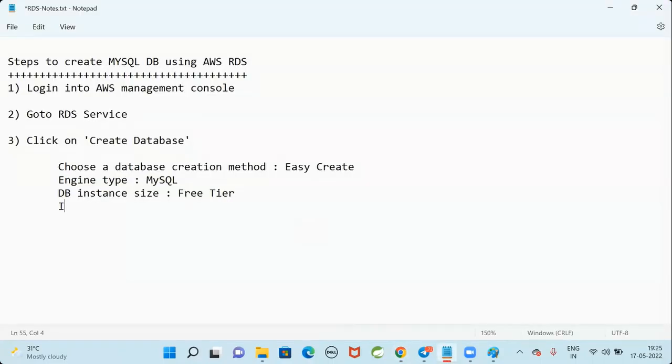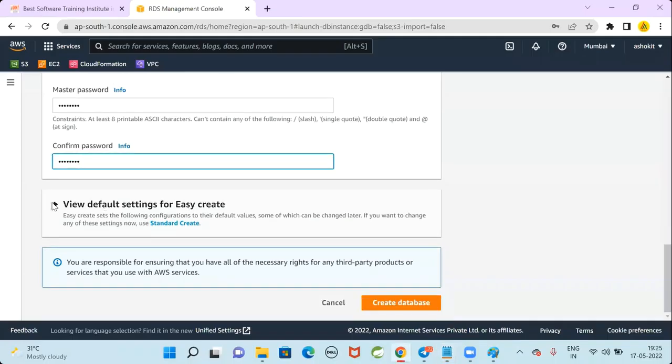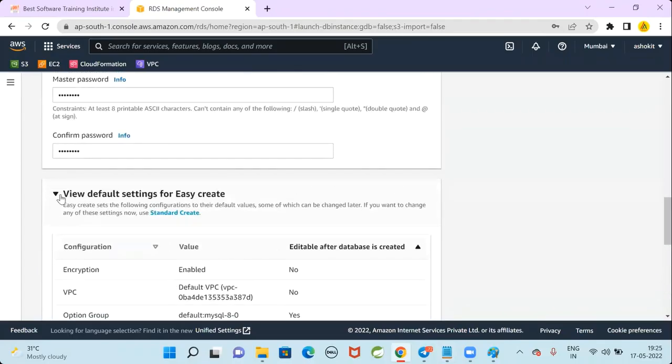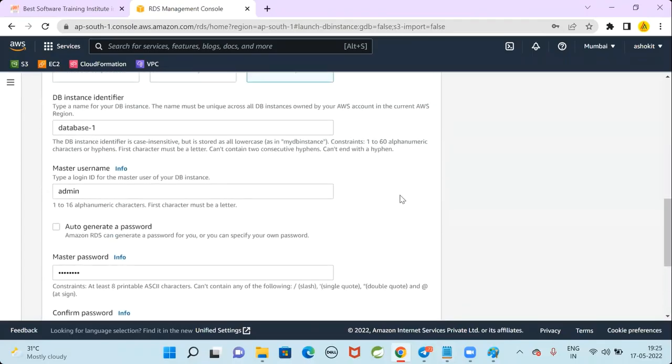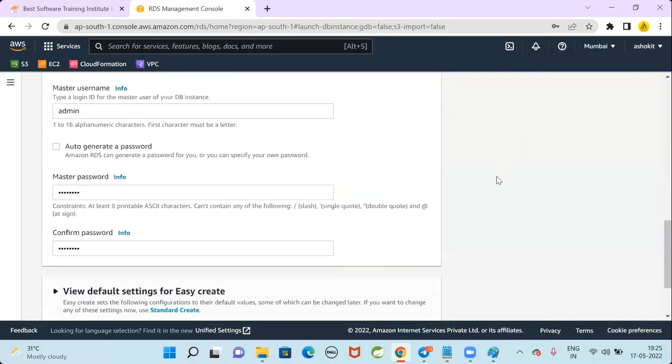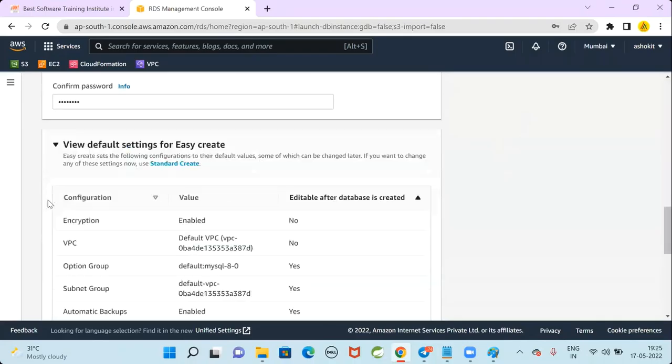I'm not changing anything: the identifier is database one, the username is admin, and I choose a password. Now let's view the default settings. Here there are so many settings available to create the database, guys. This is the easy create option.